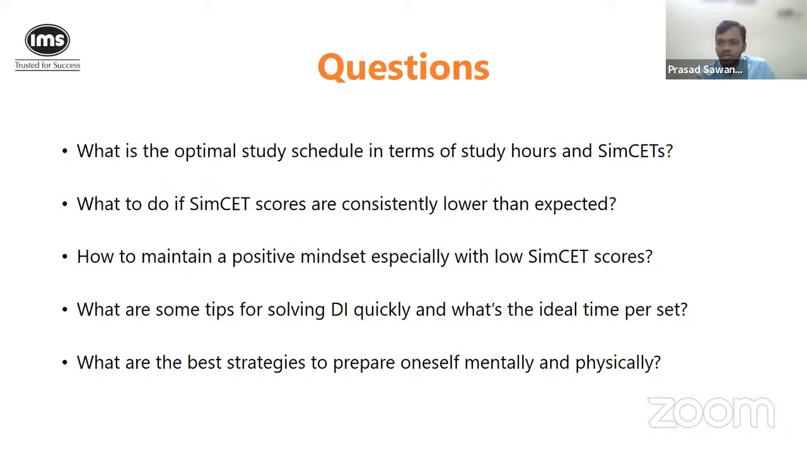Vocab is weak, hardly get 2 on 10. How to improve? Will Word Power Made Easy help? Is it worth investing time? As I said, right now, not really. So I'll do organic reading, 30 minutes, 40 minutes a day, read articles. From there, whatever new words you learn, you can note them down. And then when you solve RCs, when you take your SimCETs, whatever new words you come across, you do only those.